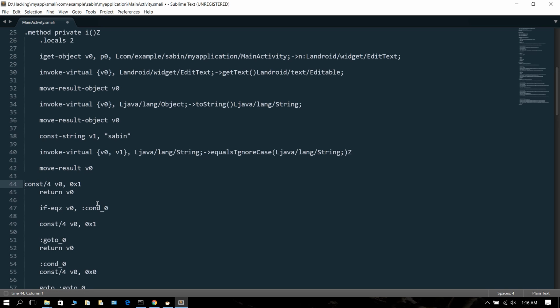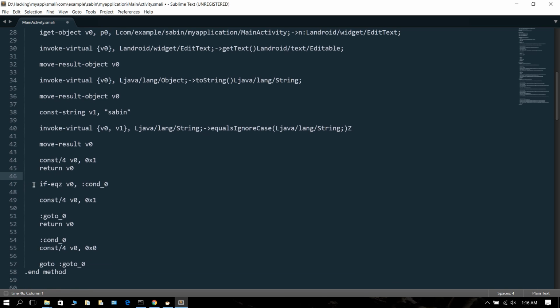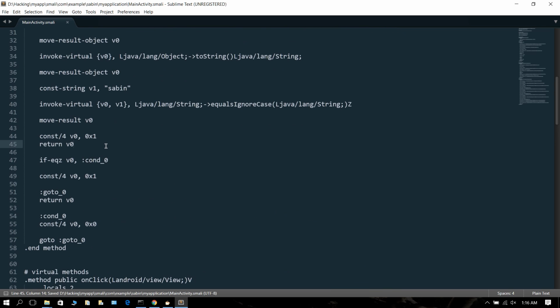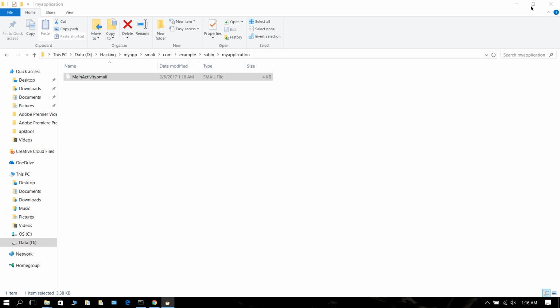So what actually happens is this line never gets executed. Whenever it's compared, the result is assigned to v0. So even if v0 is true or false, we assign v0 as 1, which means true, and return v0. So we are done over here. We save it and close it.